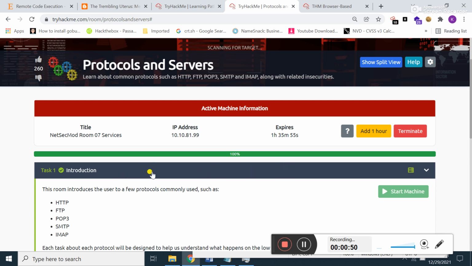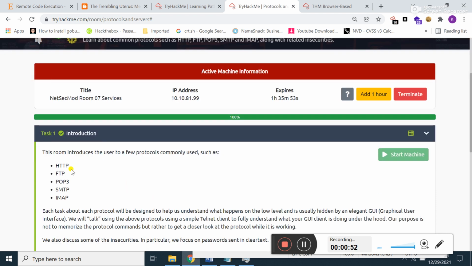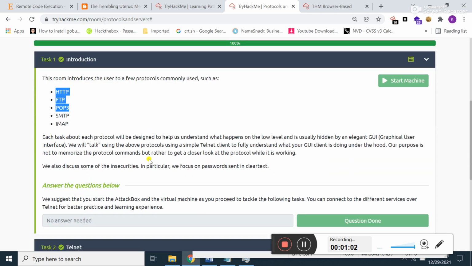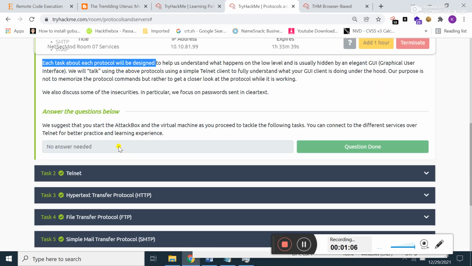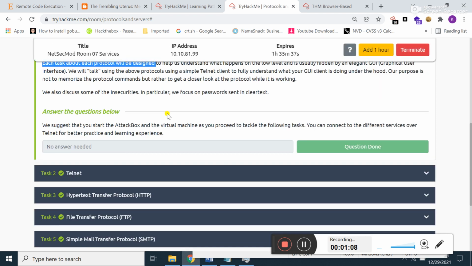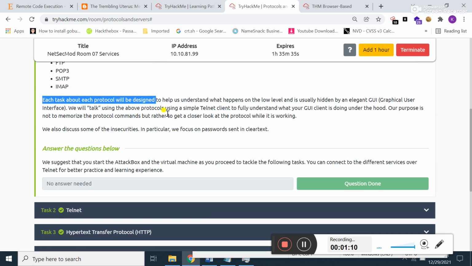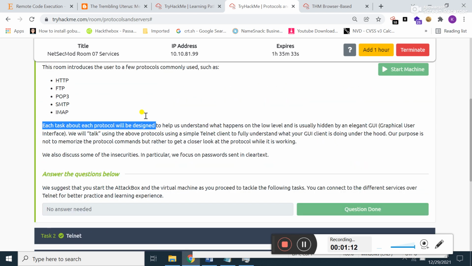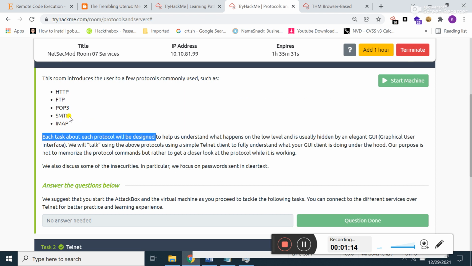Okay, in task 1, you can see this room introduces the user to a few commonly used protocols. These protocols are HTTP, FTP, POP3, SMTP, and IMAP. Basically, each task covers one protocol. So students, be concentrated and stay with me through the whole lecture with your full attention. Definitely after this lecture, all your concepts about these protocols will be clear.